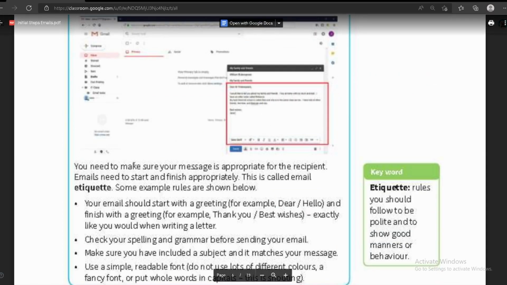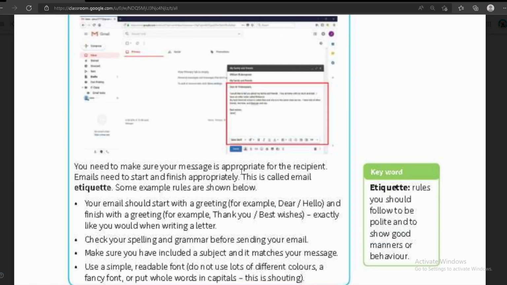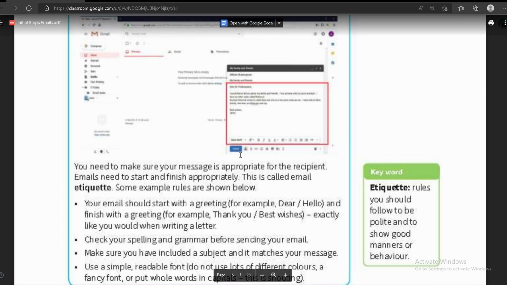The image shows the text in the new message, so it was like that. You need to make sure your message is appropriate for the recipient. Now that's what I was just talking about. Is it a family member, a teacher, a boss, a colleague? It depends on who you're sending this for, and that needs to be appropriate for them.